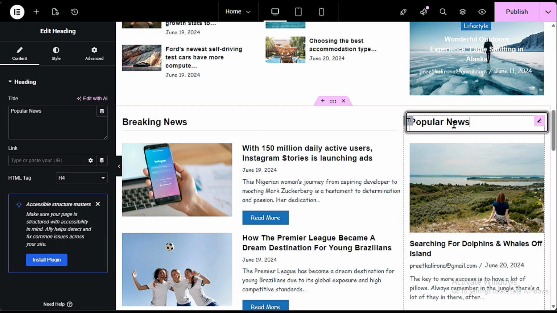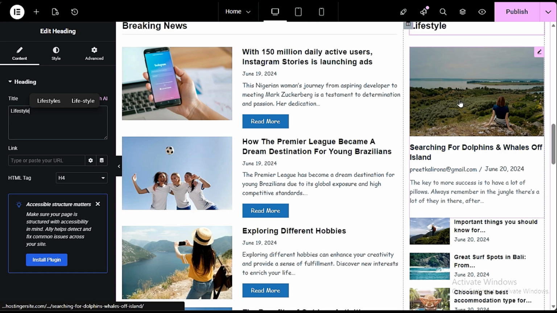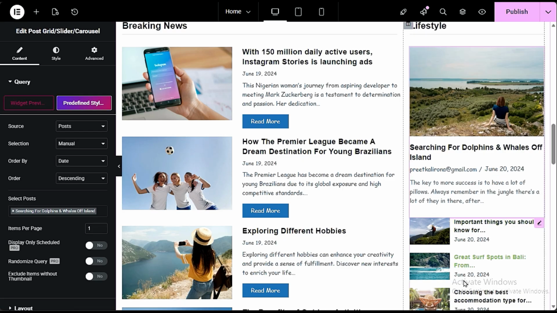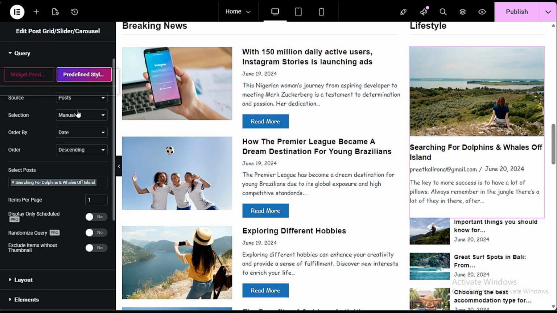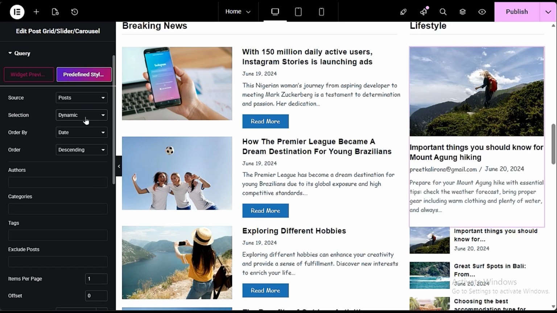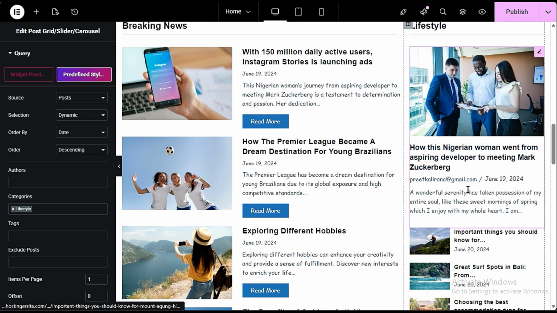Downside, popular news. I will click on it. I will make this section for lifestyle, and I will click right away downside. So I will assign the category to this section. I will choose order. Sorry, I will choose query, and I will select from the section dynamic, and then it will show the option to choose category lifestyle. So lifestyle will be here.